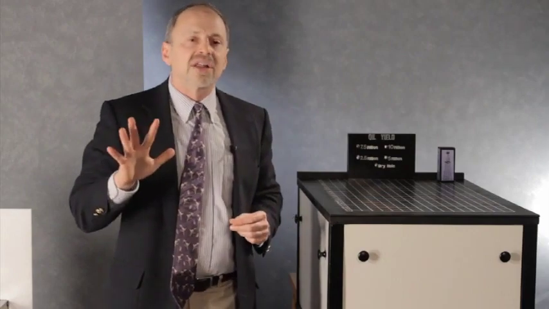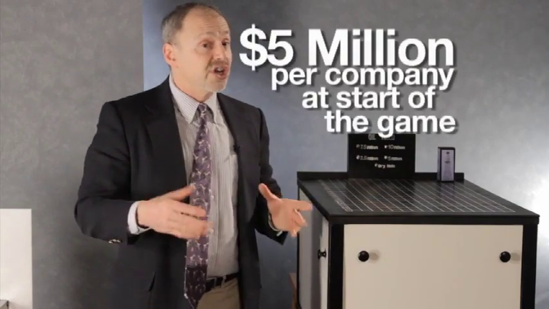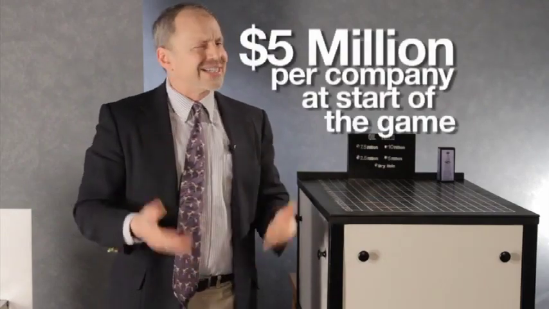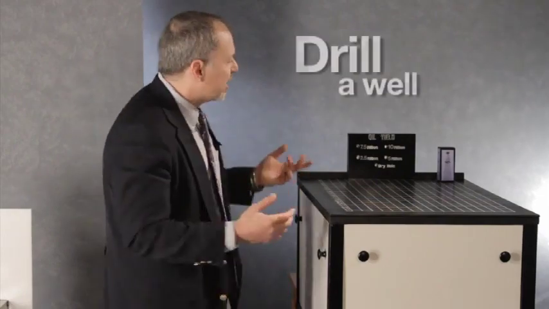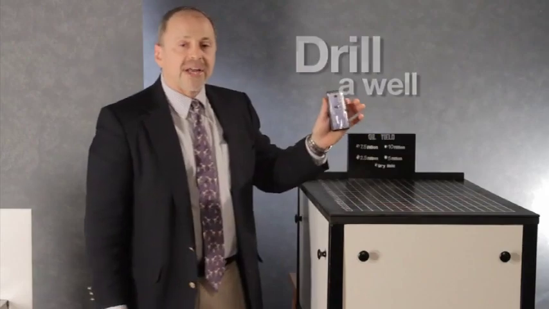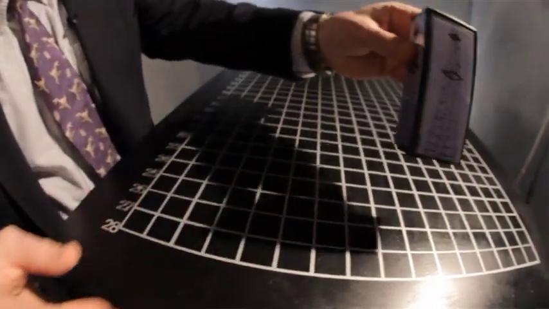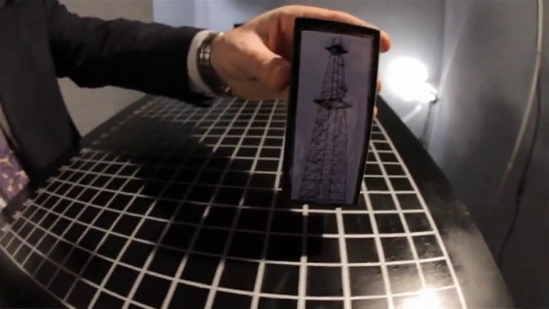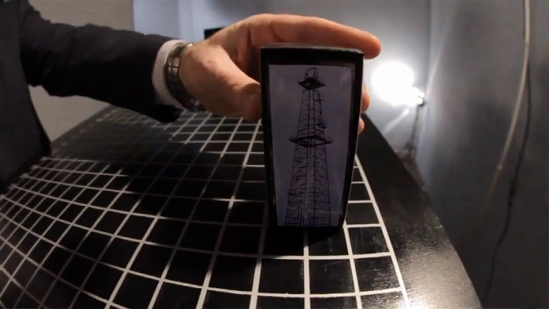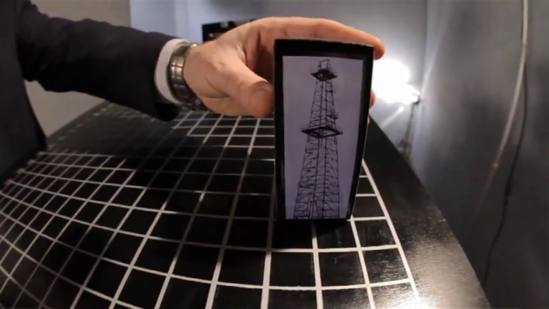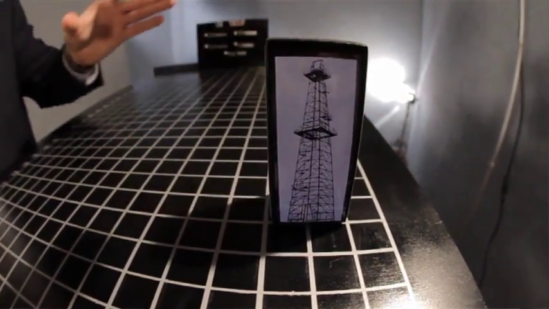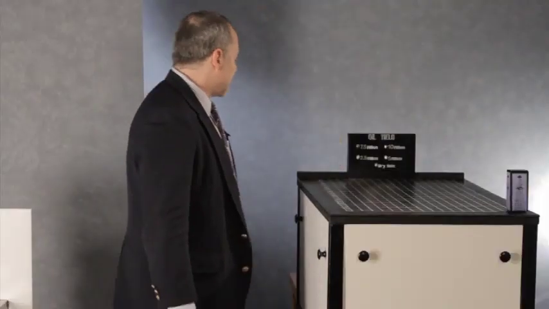Now each of your companies is going to get $5 million to start. Okay, and what you're going to do with that $5 million is you're going to decide how to spend it. And what you can do is drill a well. Okay, and here's a derrick. These are the old-fashioned oil derricks, and I can pick any spot and stick it down there and say, I want to drill right there. Now, what's going to happen if you drill right there? Maybe I'll drill right there. Okay, what's going to happen if you drill right there?